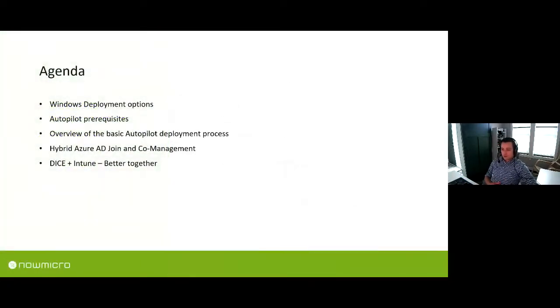So in today's presentation, we're going to talk about the basics of Intune and Autopilot. I'll walk through a basic Autopilot deployment process. After that, I'll cover some other features that can tie in with Autopilot, namely hybrid Azure AD join and co-management. And finally, my colleague Michael will talk more about our DICE solution and how it can help augment your Intune and Autopilot environment.